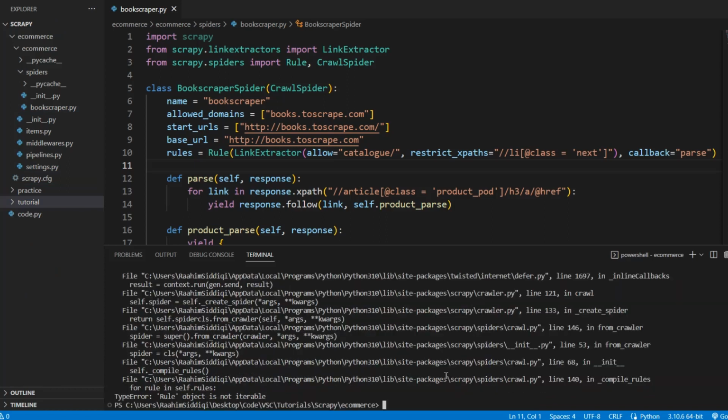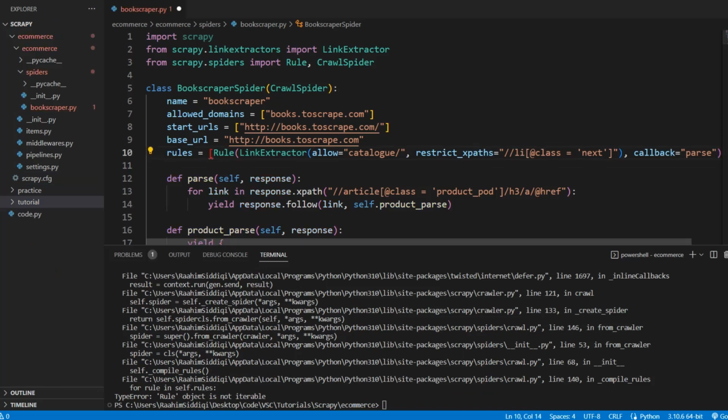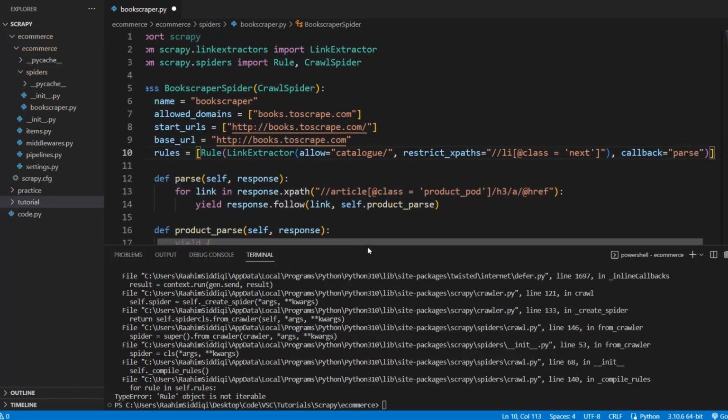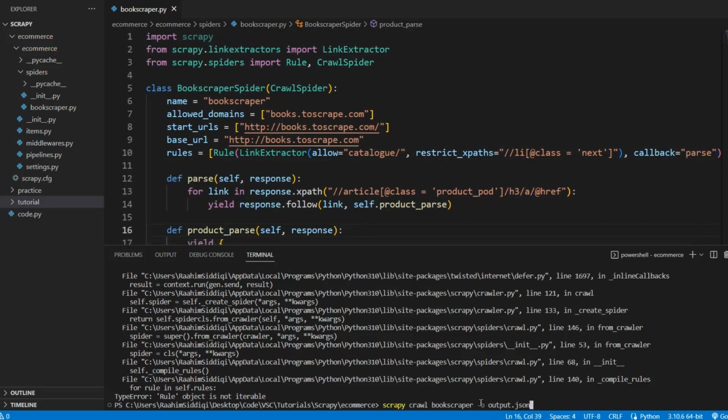Now, ouch. Okay, rule object is not iterable. Oh, okay. This is supposed to be a list, because there can be multiple rules within a spider.